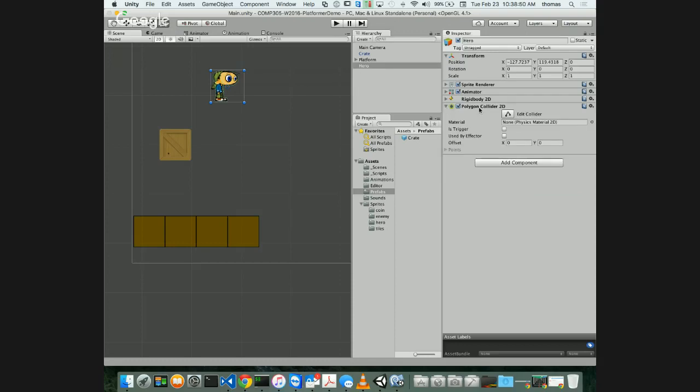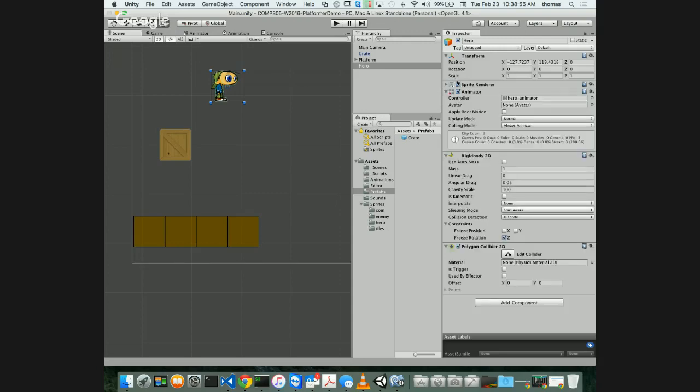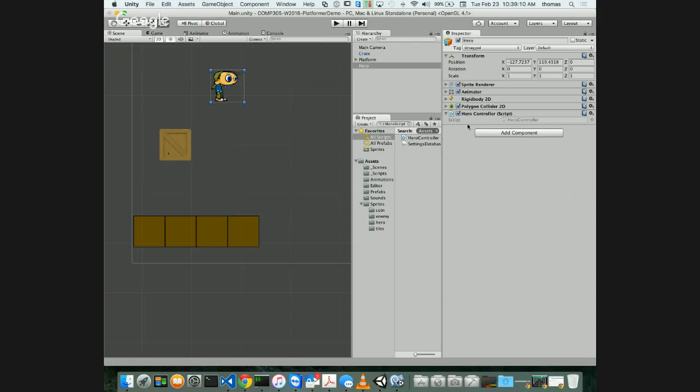I've got my polygon collider and my rigid body 2D. If you see what I'm seeing, this is how it would look to you. And here's my sprite renderer. But for my hero, I don't see a script connected to it. So let's reconnect our scripts, and that's probably what the problem is. Somehow my script got removed. That's fine. I'm going to put this on there. And there's my script, hero controller.